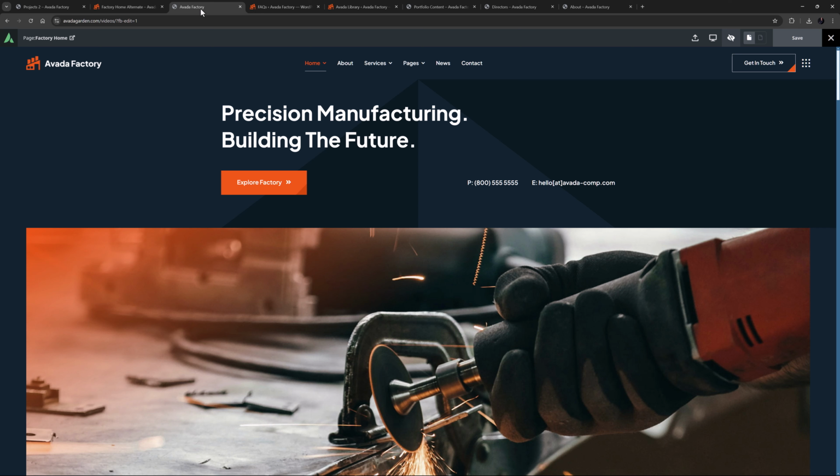Okay, that's the Avada factory pre-built. It's a solid example of what Avada can achieve, and gives you a great head start if you want to build a website like this.